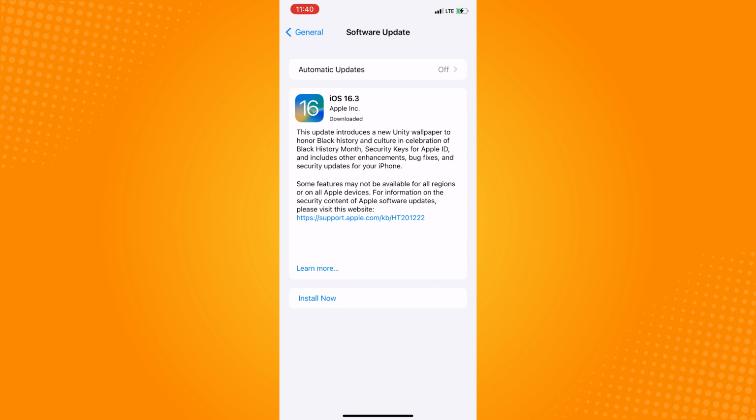This should solve your data issue, but if it still doesn't work, go and remove your SIM on the side of your phone and then insert it again just to restart it. So that is the ways to fix mobile data not working on iPhone.